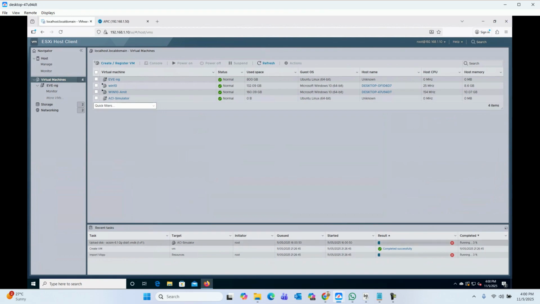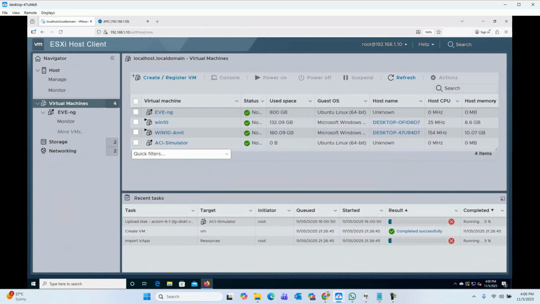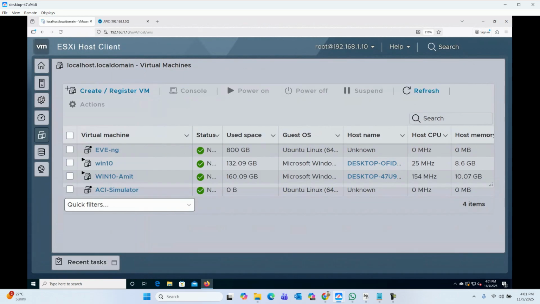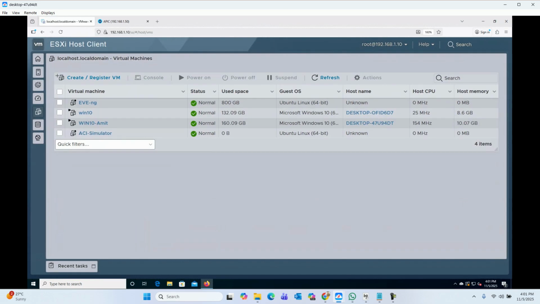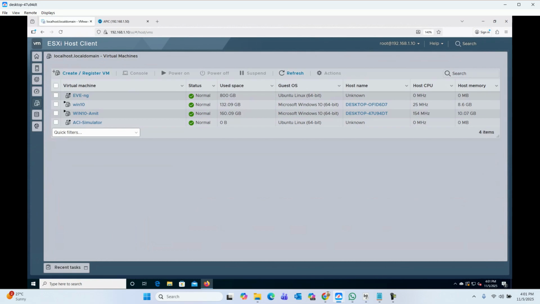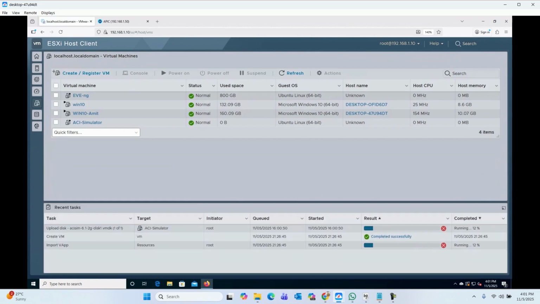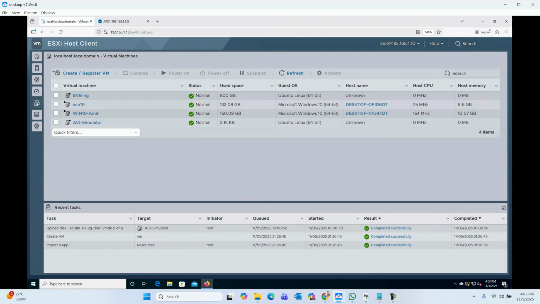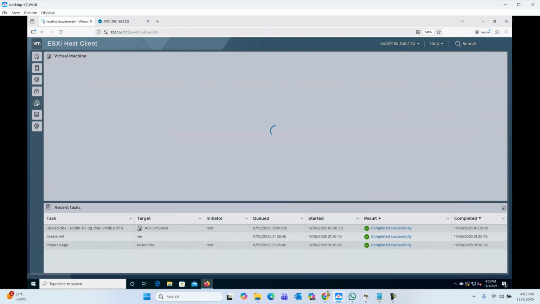So now my desktop will upload this image to this server. You see here at the bottom, it's going on. It will take some time to upload the file. It's almost 5% already uploaded, right? So let's pause the video and we'll come back once the process is completed. All right, so our ACI simulator image has been uploaded to this server now. Let's refresh the page and we have ACI simulator here.